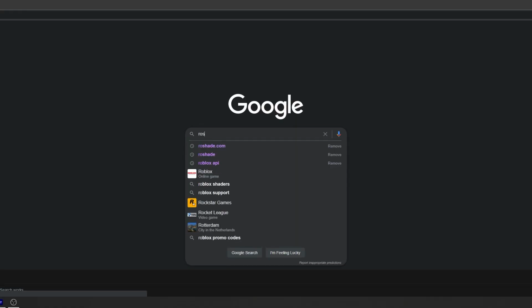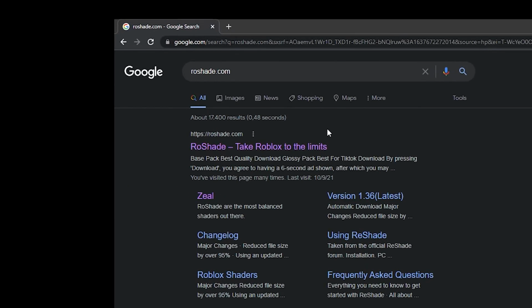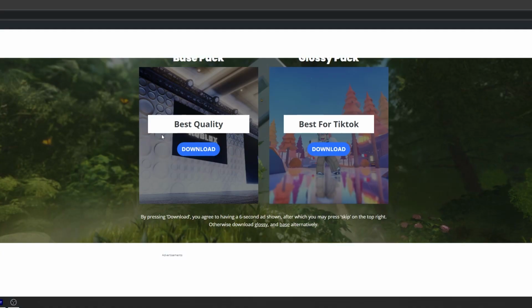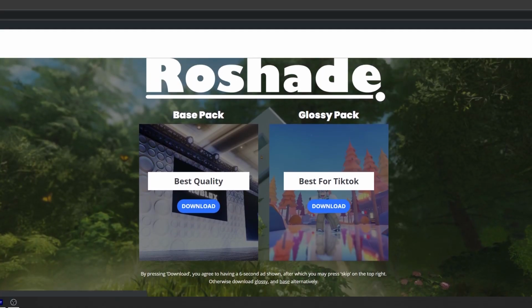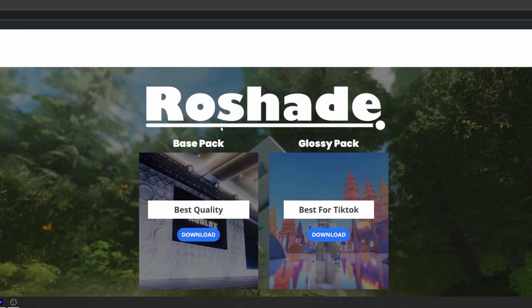So first off, look up Roshade.com online and you'll see this over here. So click that. When you've opened the website, you'll most likely see something similar to this where you have different packs to install. But in order to actually get snow working in Roblox, we need to get the base pack. So just press download underneath the base pack.